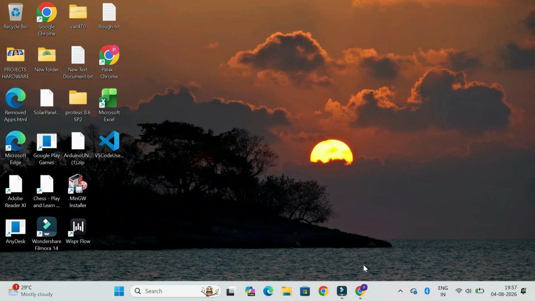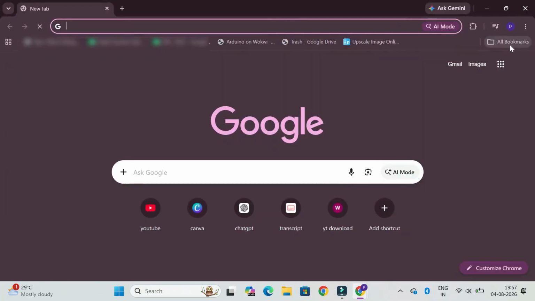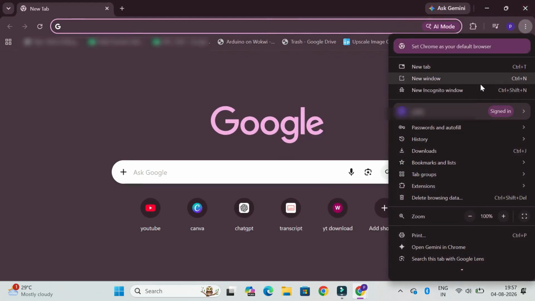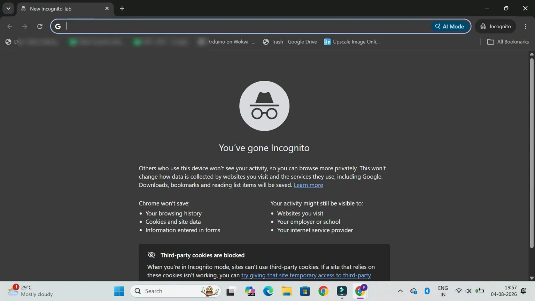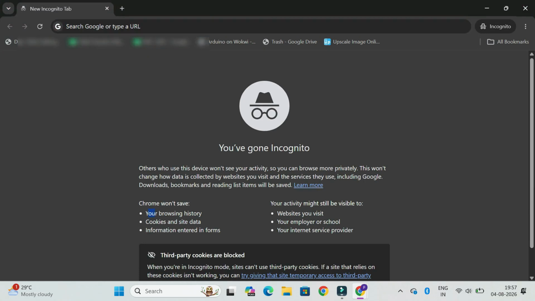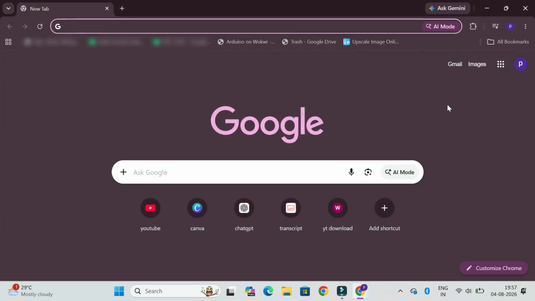Right now, if I open the Google Chrome browser and click on the three dots at the top right corner, you can see that a new Incognito Window option is available. Anyone can click on it and start browsing privately. Incognito Mode basically allows users to browse without saving history, cookies, or form data. While this is useful for privacy, sometimes you may want to disable it for control or monitoring purposes. So let's see how to do that step by step.